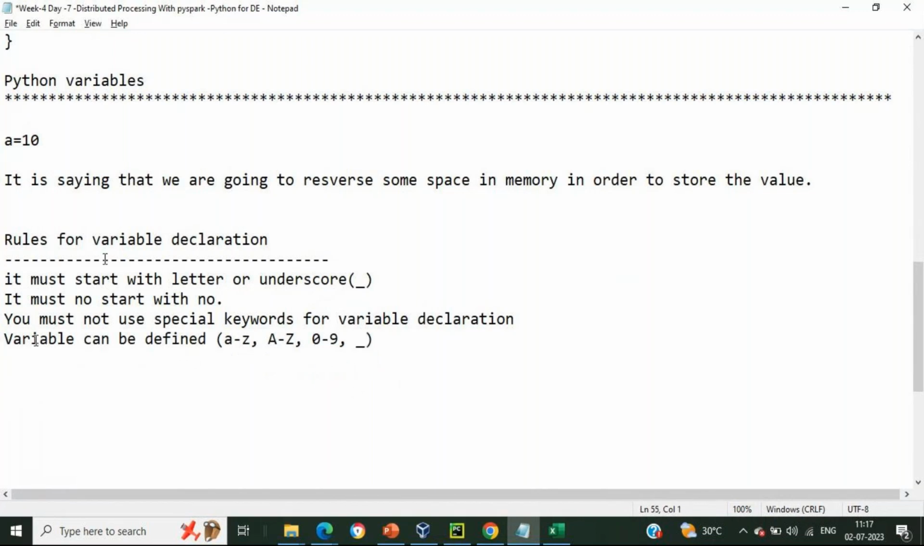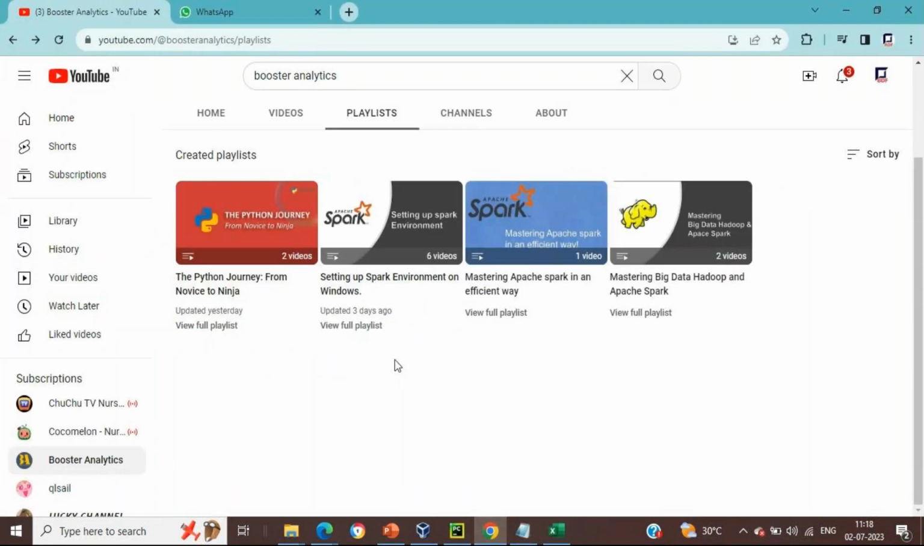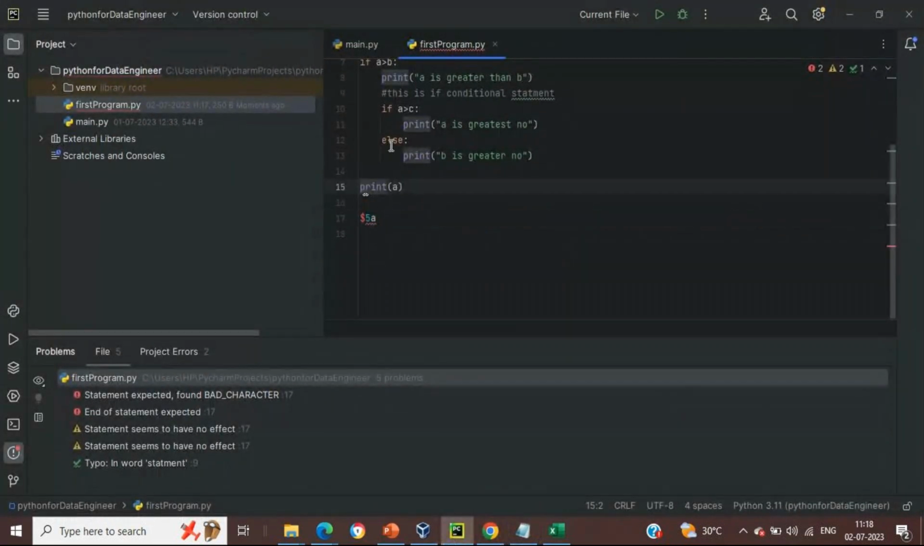But the main thing is that it must not start with numbers. Let me mention it in this way. Numbers, say 0 to 9. It must not start with these. We can start with underscore, we can start with letters, but we can't start with a numeric value. Then special characters, we must not use special characters. Yeah, we can use underscore as a special character. And with respect to special keywords, there are certain things which are meant for a specific reason, like what we have seen: print, else, if.